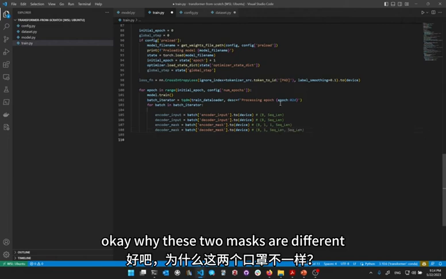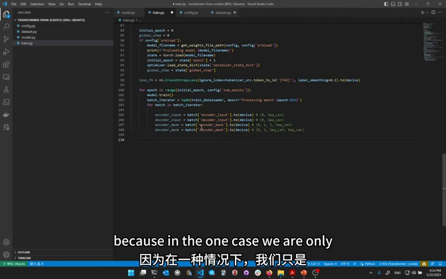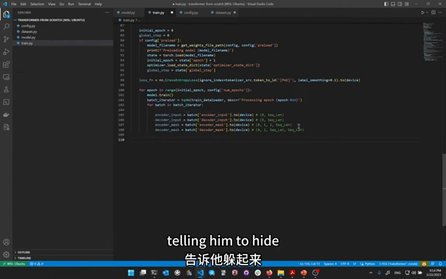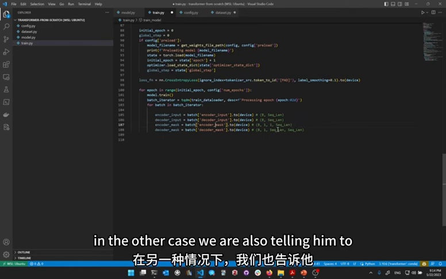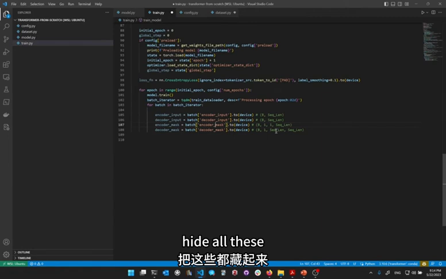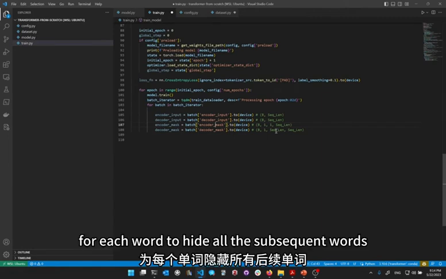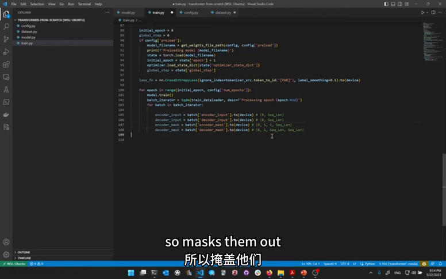Okay, why are these two masks different? Because in the one case we are only telling it to hide only the padding tokens. In the other case we are also telling it to hide all the subsequent words, for each word to hide all the subsequent words, to mask them out.